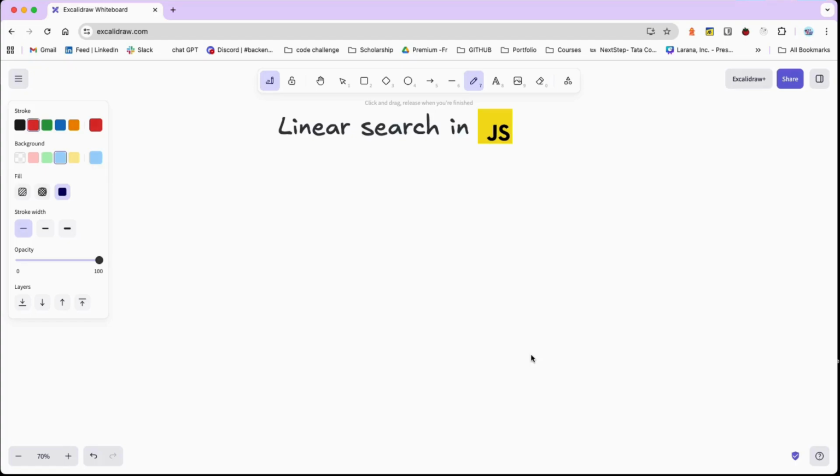In this video, we are going to learn linear search using JavaScript. Linear search is a searching algorithm. It is used to find an element in a given array. Let's take an example. This is the array.